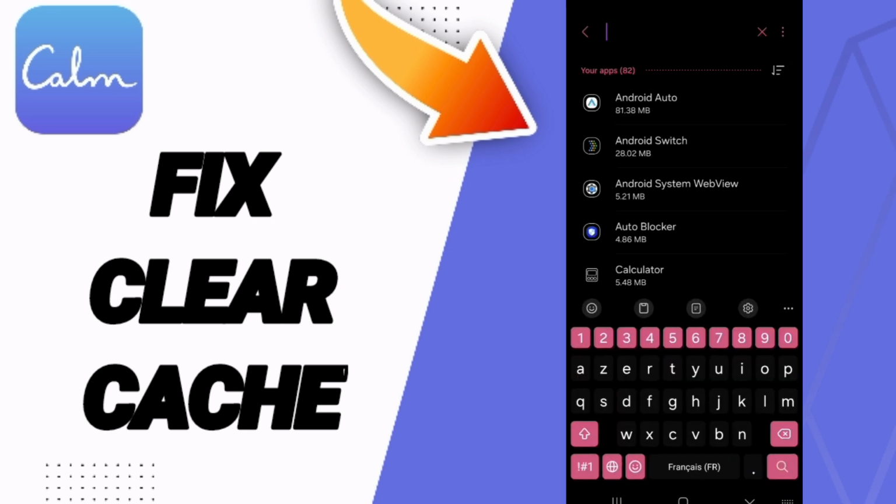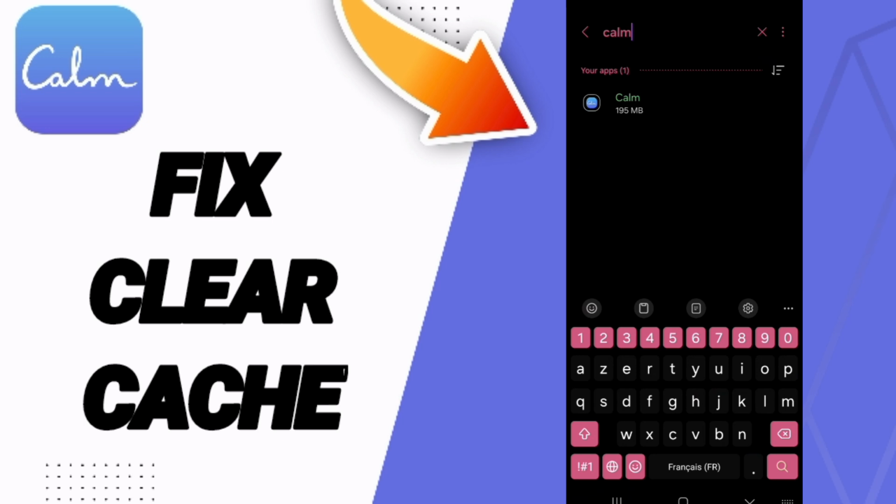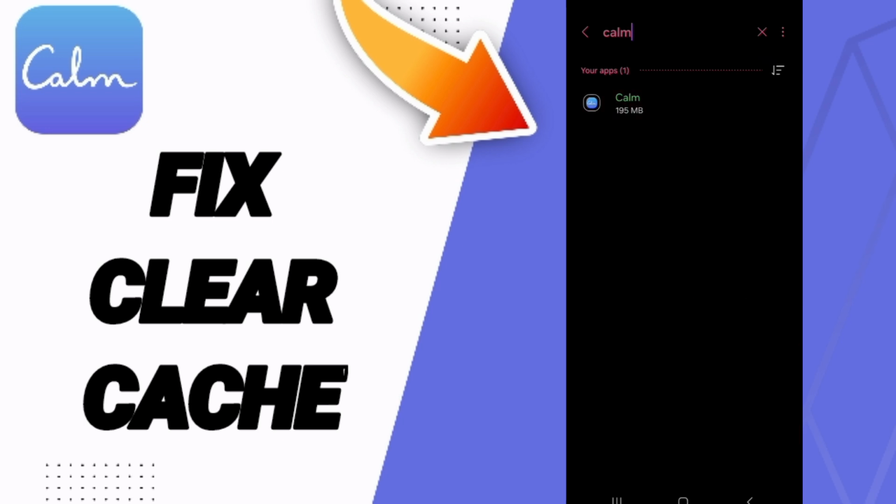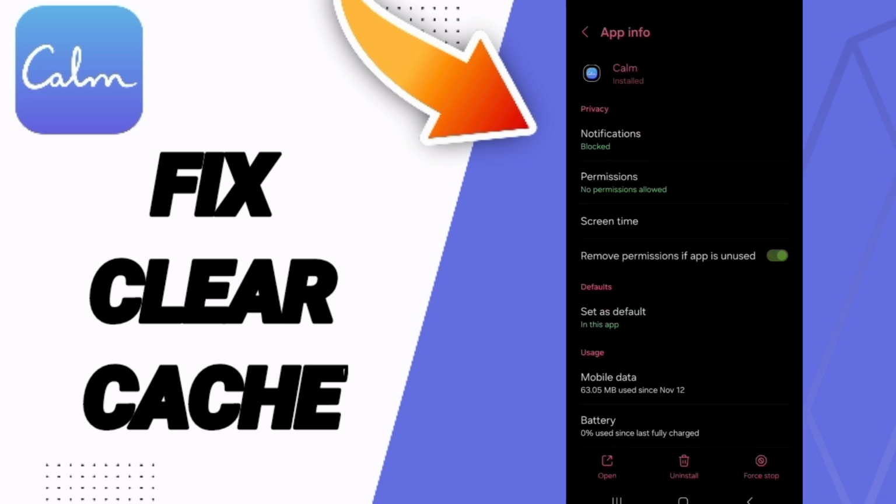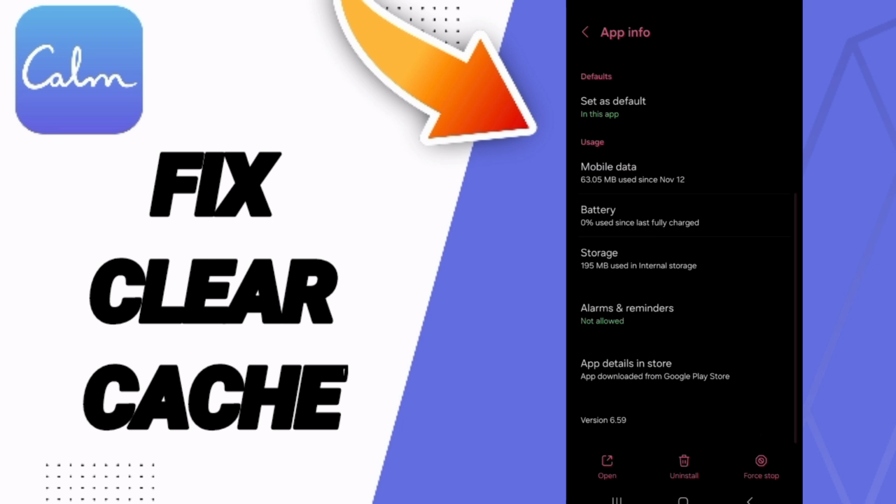On top you will search for the Calm app and you can click here. In this page of app info you will click on first stop and you will click OK. Here you will enter the storage window.